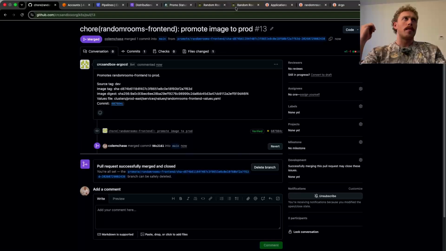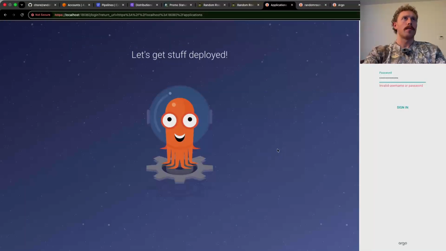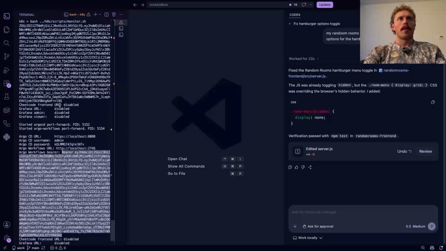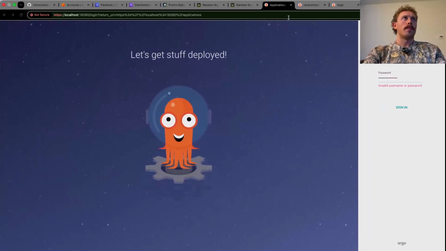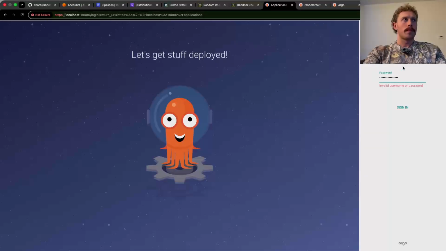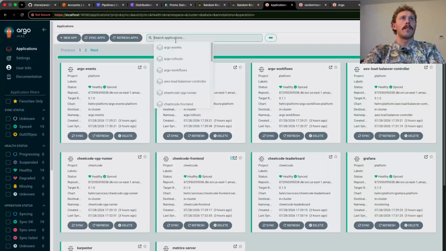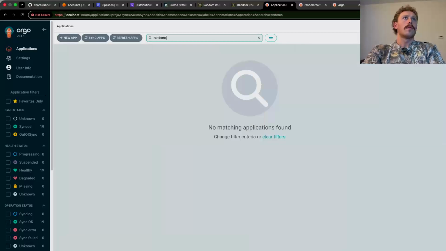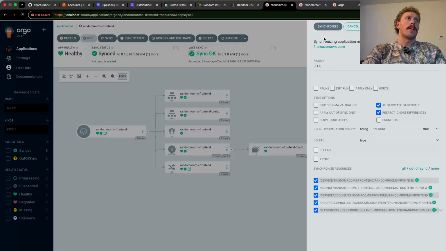It is going to change the K8s value. We should go over to our prod Argo and see that roll out. So we're going to grab that value real quick. That would be over here, and log into the prod Argo. Cool. So let's try to find Random Rooms. Oh, there we go. Okay. So we're going to sync that and it should be able to pick it up.